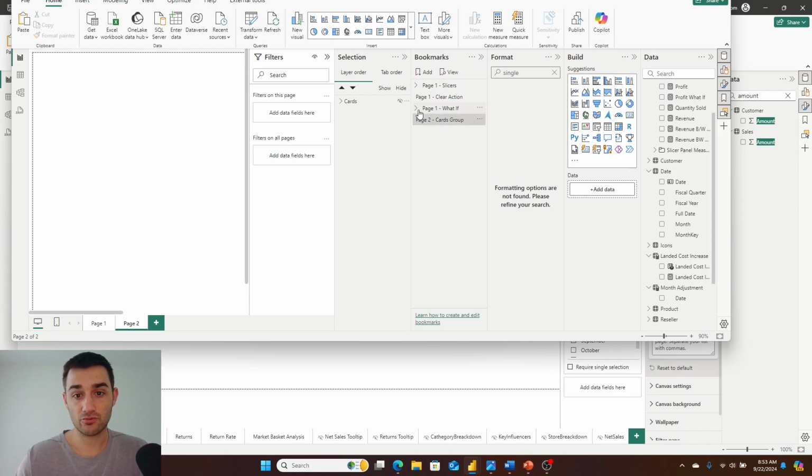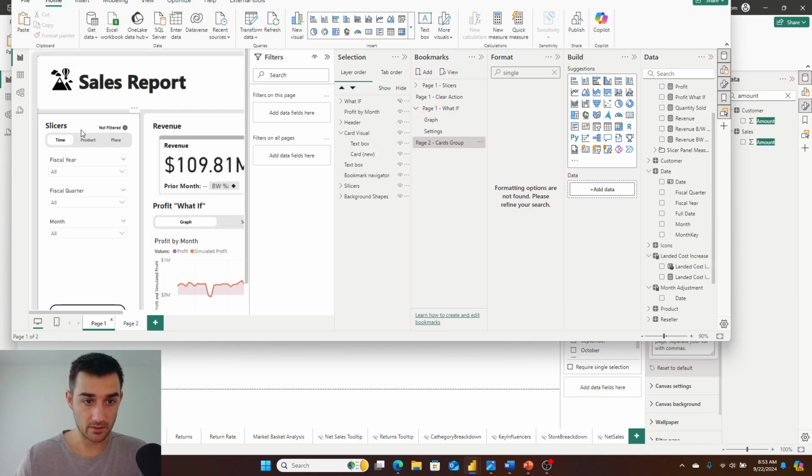Finally, you also need to group your slicers. So group them in what they're meant to do. If we go back to page 1 right here, I have all of my slicer panels grouped right here. So here it is: time, product, place. You see that? Same thing right here. I then have page 1 what if. I have graph, I have settings. See? Updating bookmarks is fairly easy here.